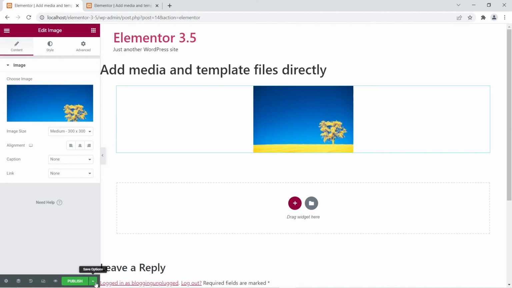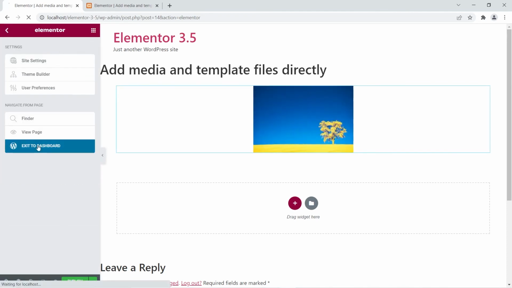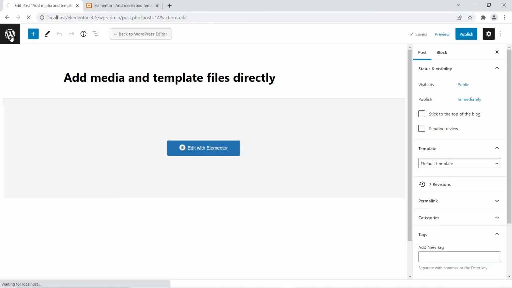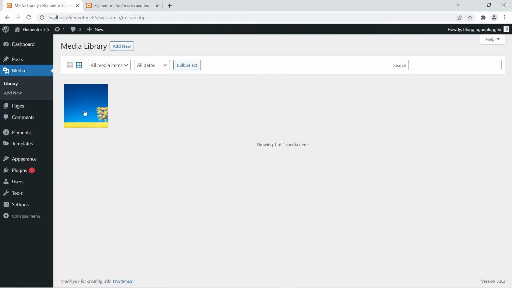What I can do right now here is save this post as draft and let me take you to the media library. Exit to dashboard. And you can see right over here, this image has been uploaded to the media library. Now in case you are uploading a template file, then that has to be a .json extension and it will be found in the template library.